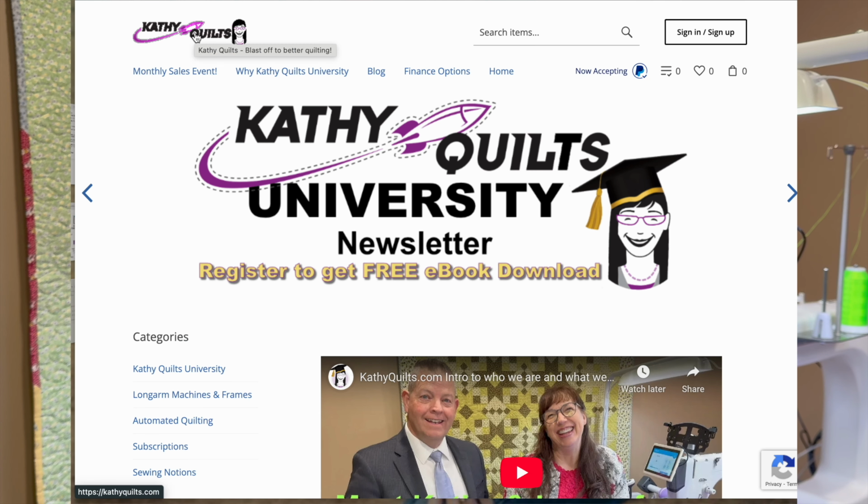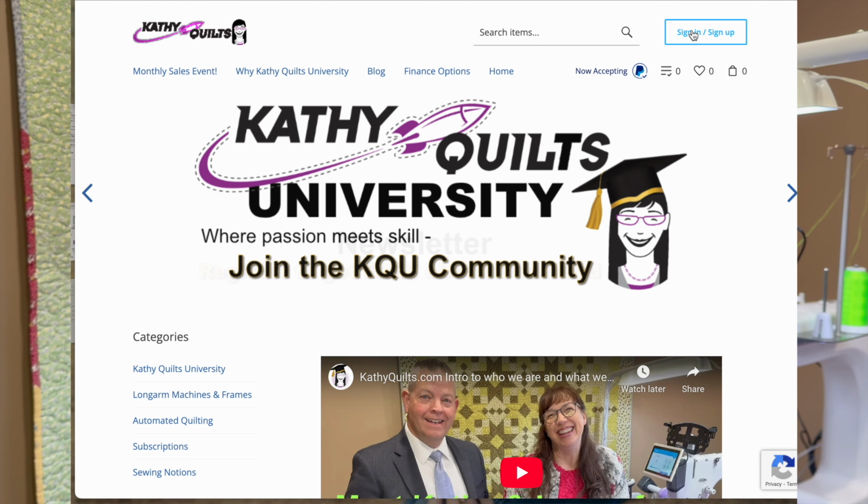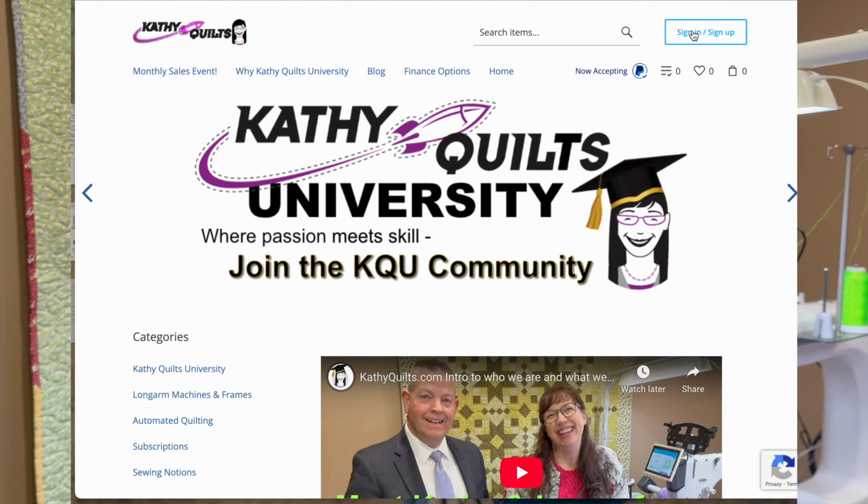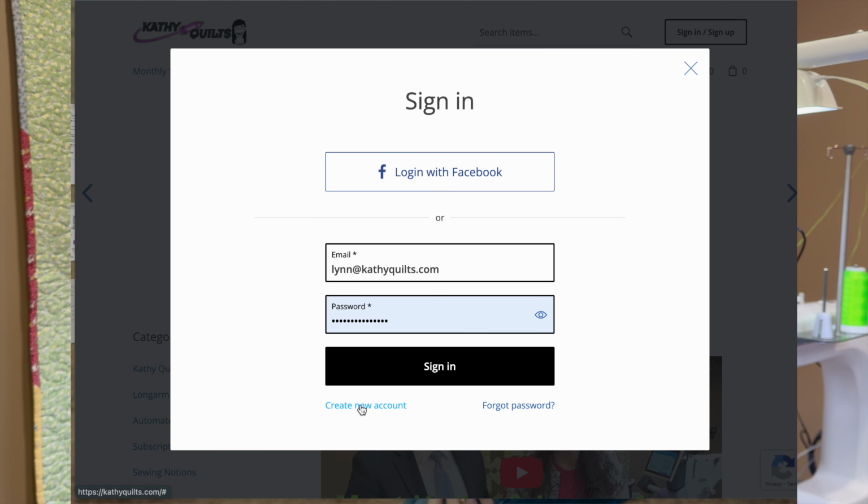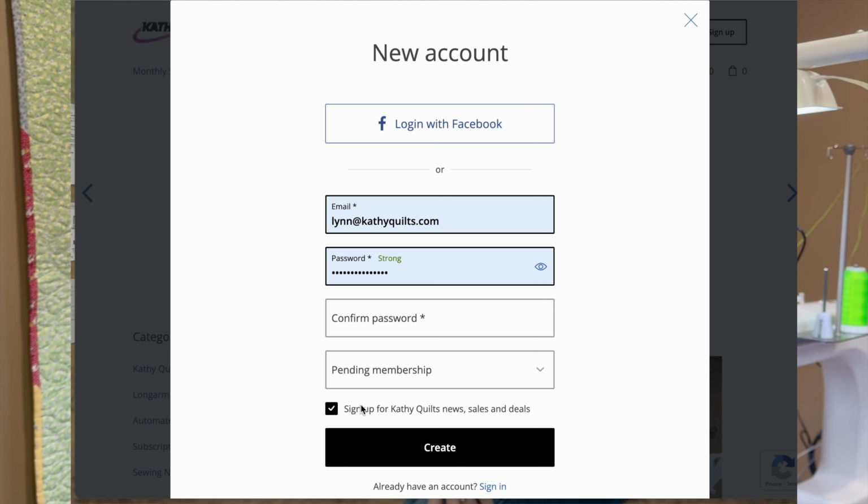When you get to kathyquilts.com, if you look in the upper right hand corner, you'll see a thing that says sign in. So if you haven't already registered, then it'll have you sign in, or if you already have, then it may show that you're already logged in. So if you haven't created a profile yet, click on that, and then if your email address is already there, that means that you've signed up. But if you haven't, just below that, you'll see there's a place to create a new account.